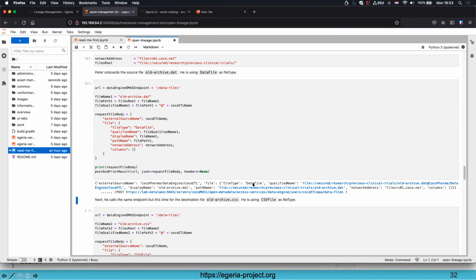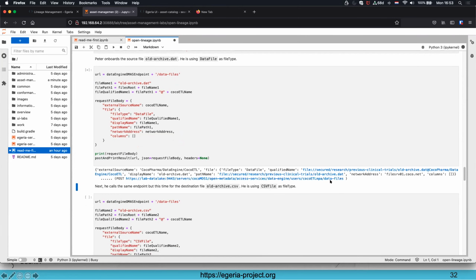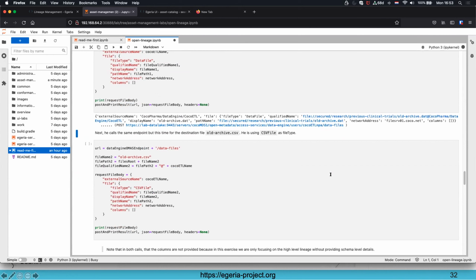So by doing that, you can see that here, again, the data engine endpoint gets called, this time with the endpoint to create data files. So this is in process now. It's a bit slow because it runs a lot of things in the background. I enabled all the features. So you will see it completing soon.